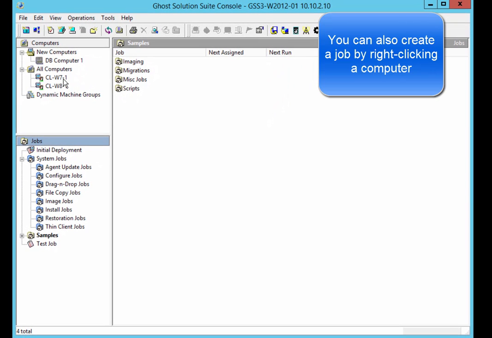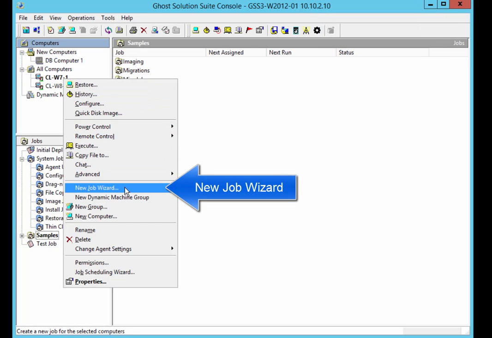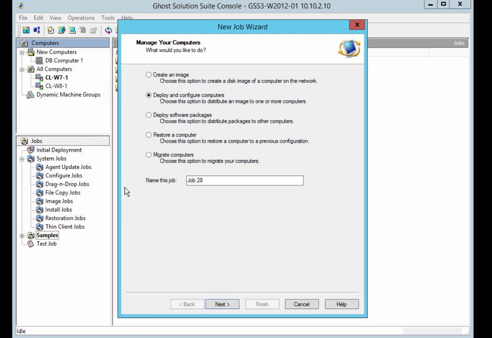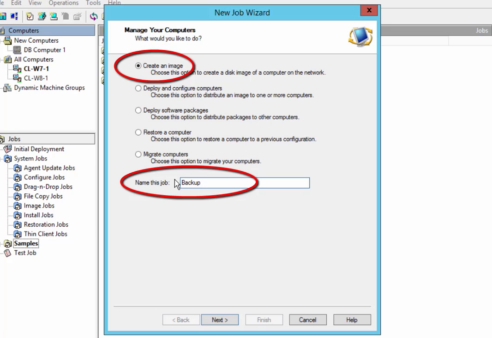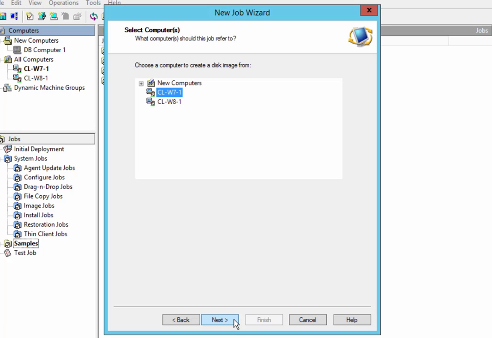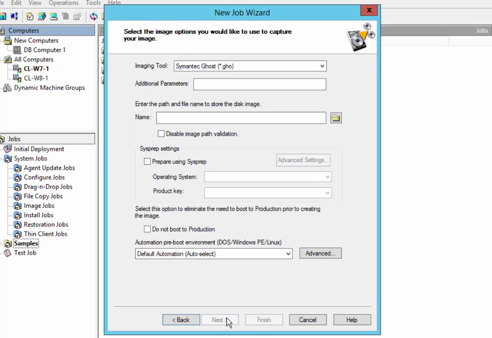What I will do is create a backup of the Windows 7 client machine by right-clicking and selecting the new job wizard. I'll select Create an Image option and give the job a name. After clicking Next, I'm presented with the Select Computers option. Now I'm happy with my current selection, so I'll simply select Next and proceed with defining the actual image.